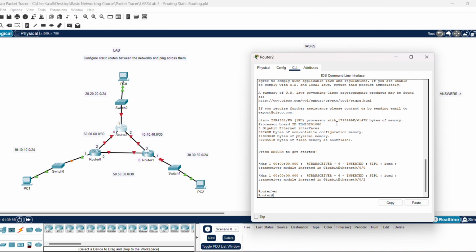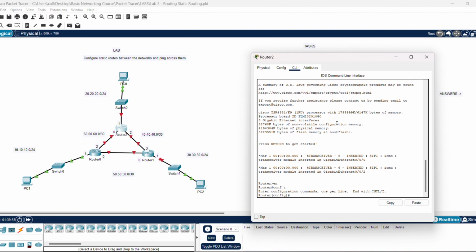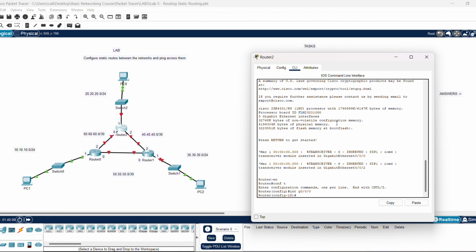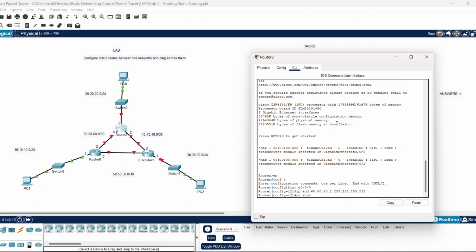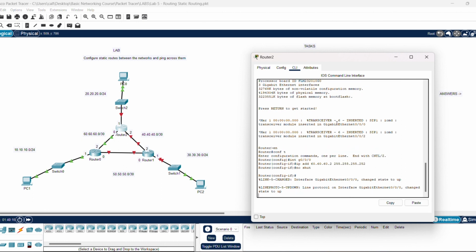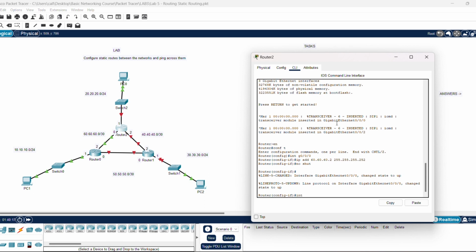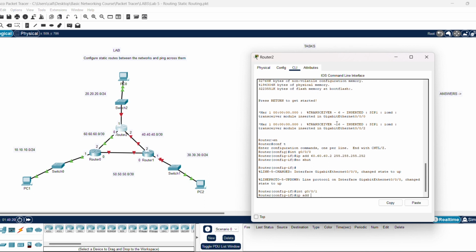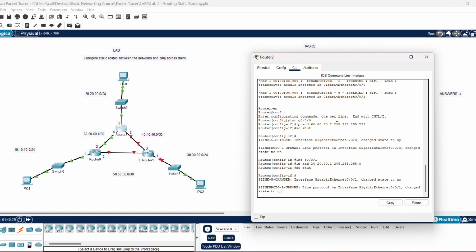Go ahead and get into global configuration mode. Start with interface G0/0/0 here. This is that 60 network, so we'll go IP address 60.60.60.2 because we gave 1 to the other router. 255.255.255.252. No shut. We see that link come up on our display on the left. Go into interface G0/0/1, IP address 20.20.20.1, 255.255.255.0. No shut. We see our local network comes up for that router.